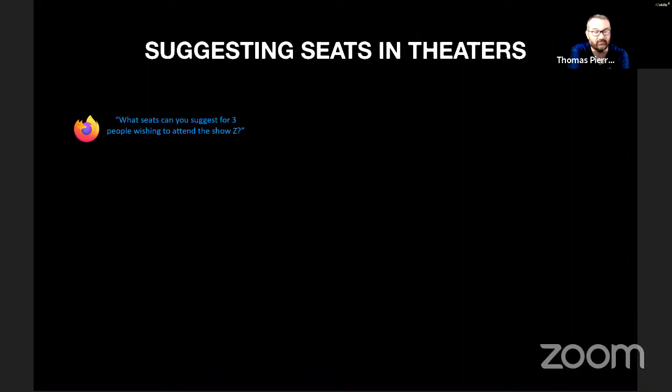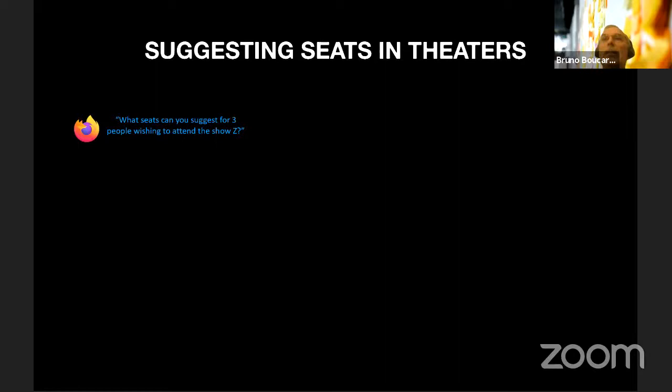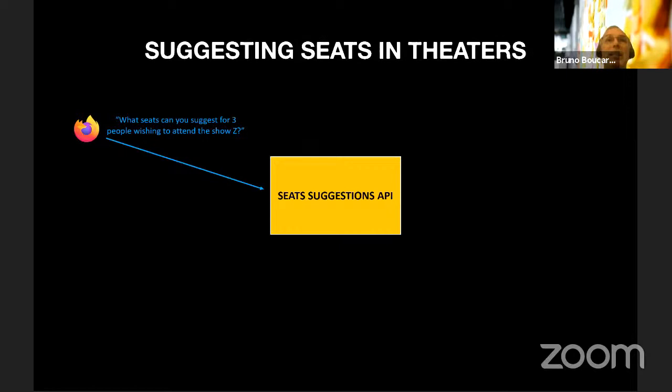Okay. Let's take an example. It starts with a request coming from a customer that's saying to our website, I want to attend show Z and we are 3. What seats can you suggest to us? The suggestion API in yellow.